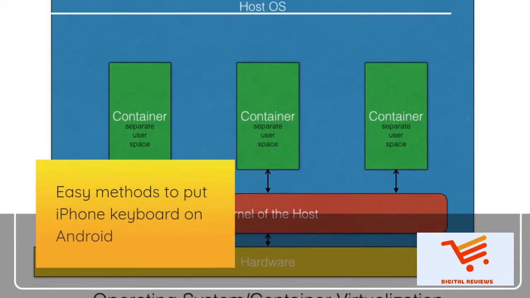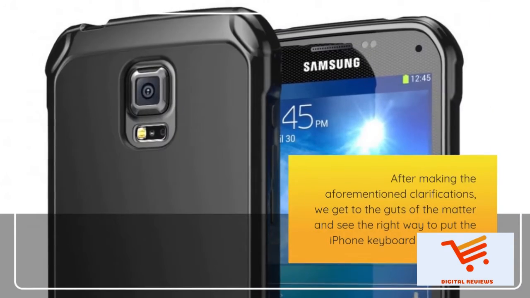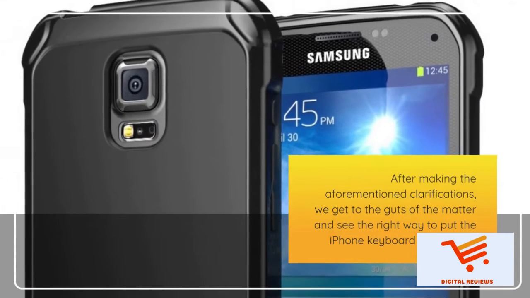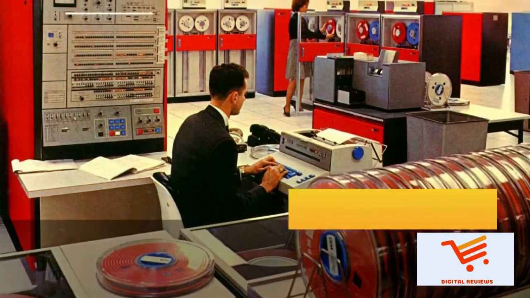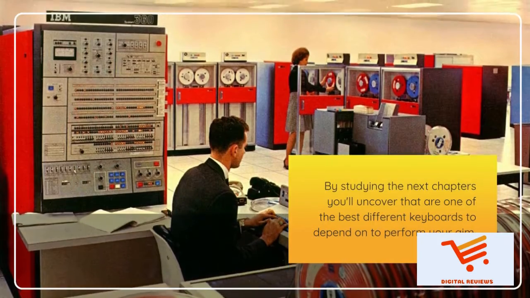How to put the iPhone keyboard on Android. After making the aforementioned clarifications, we get to the heart of the matter and see how to put the iPhone keyboard on Android. By reading the following chapters, you will discover which are the best alternative keyboards to rely on to accomplish your goal. Cheetah Keyboard.